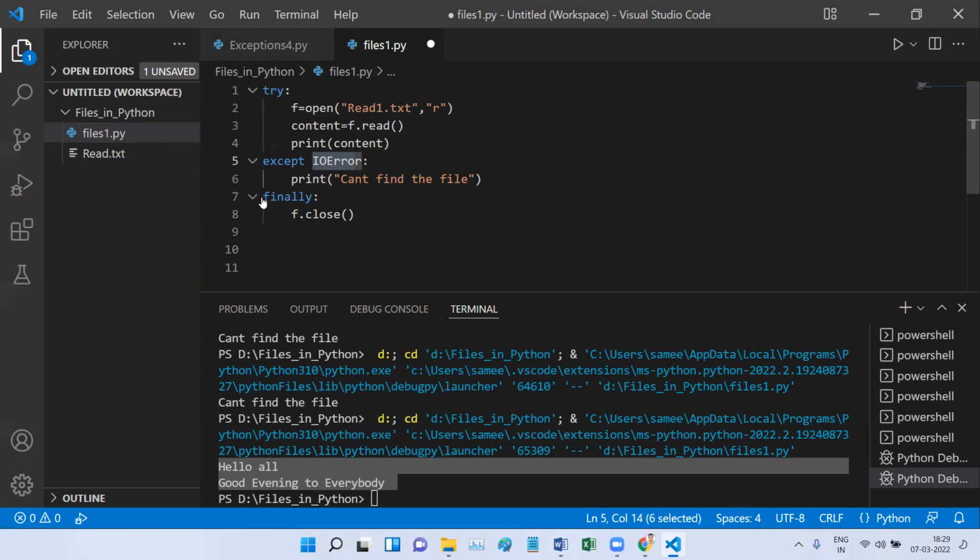Then I have this finally block also. What am I doing? I am closing the file. Closing the file after your program is done is a good practice. You have to always close the file. Opening a file without closing it again and again might cause different types of errors. So whether you have an error or you don't have an error, you must close the file. That's why I am keeping the close statement inside this finally block.